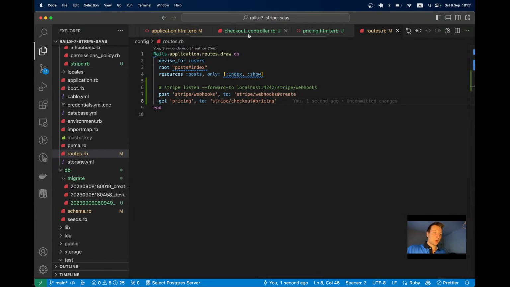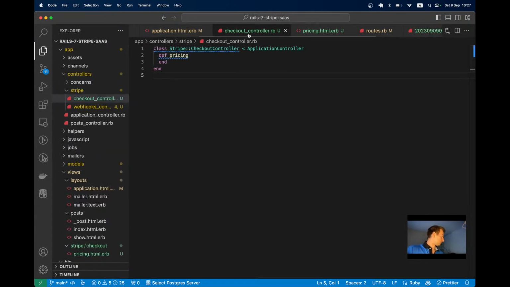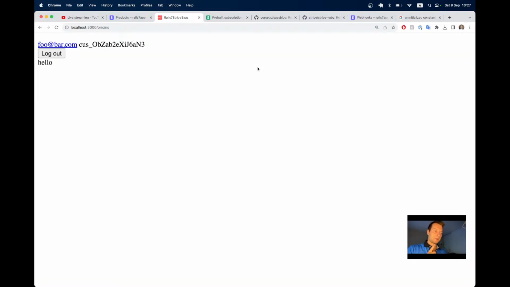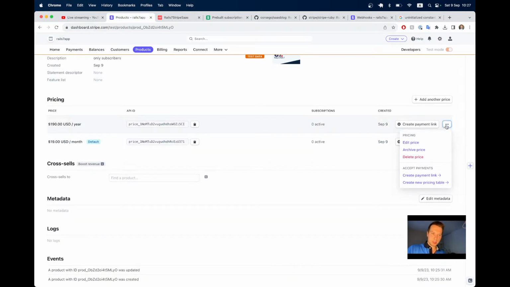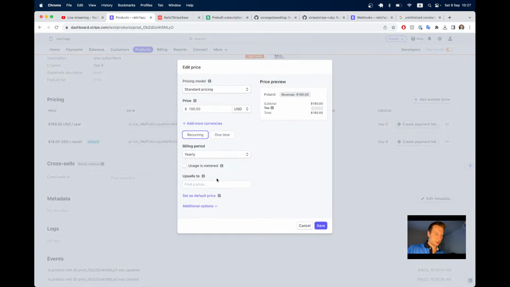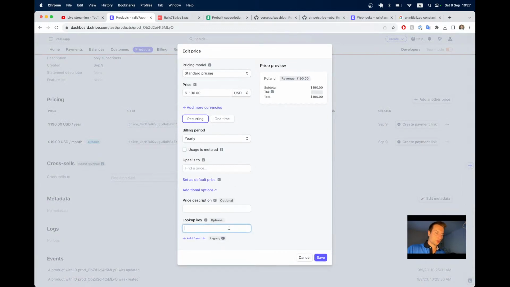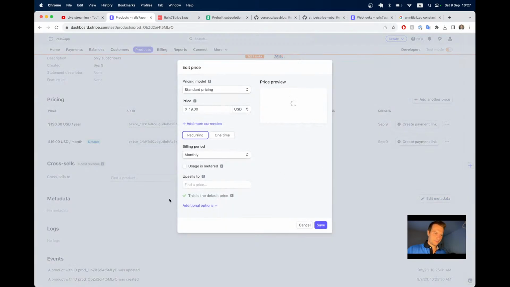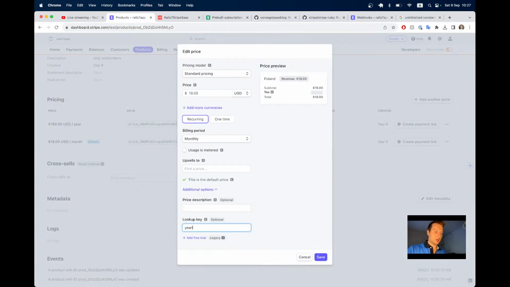Okay, and let's try to actually display our prices. So we are going to display the plans that have the right lookup keys. I forgot that we can add the lookup keys to these prices. Let's try to add this. Lookup key will be monthly, and lookup key is going to be yearly.